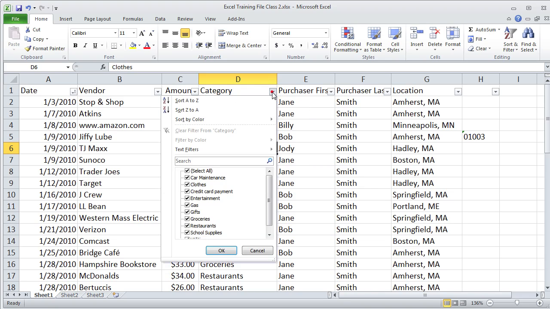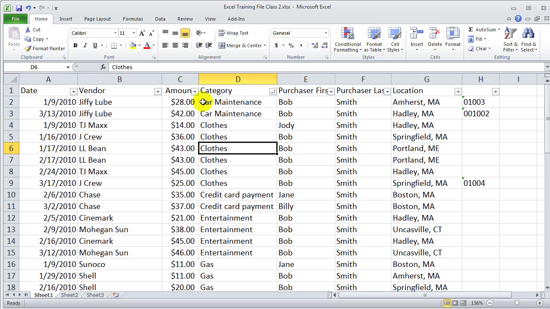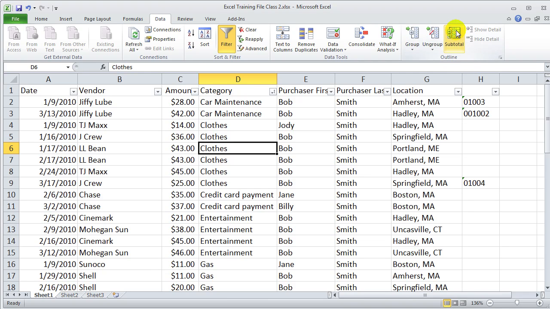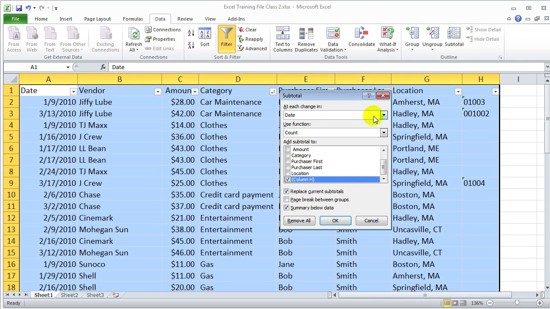I have filters on, so I'm going to use these to sort. You could also sort them in the data menu using that command. Once we have our data sorted, we're going to go up to the Data tab and click Subtotal. This first question, at each change in, we want to choose category because we want a subtotal for each group of categories. The function, we want to choose sum because we want it to add everything up.